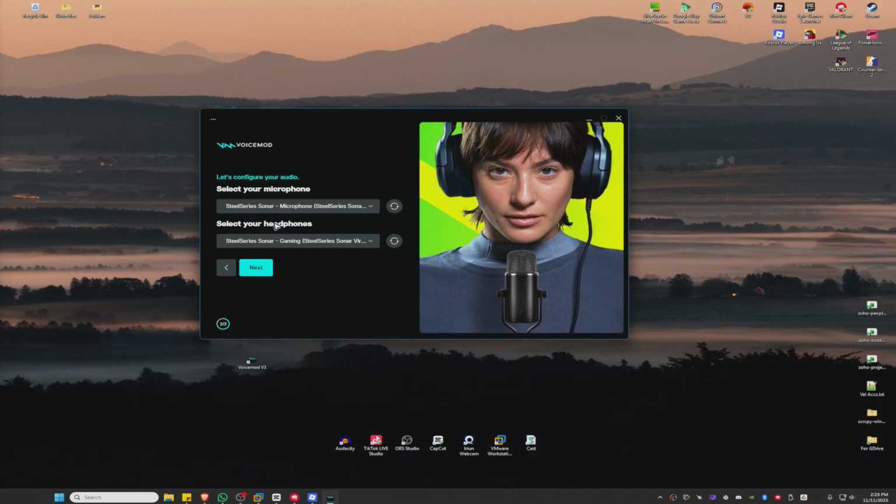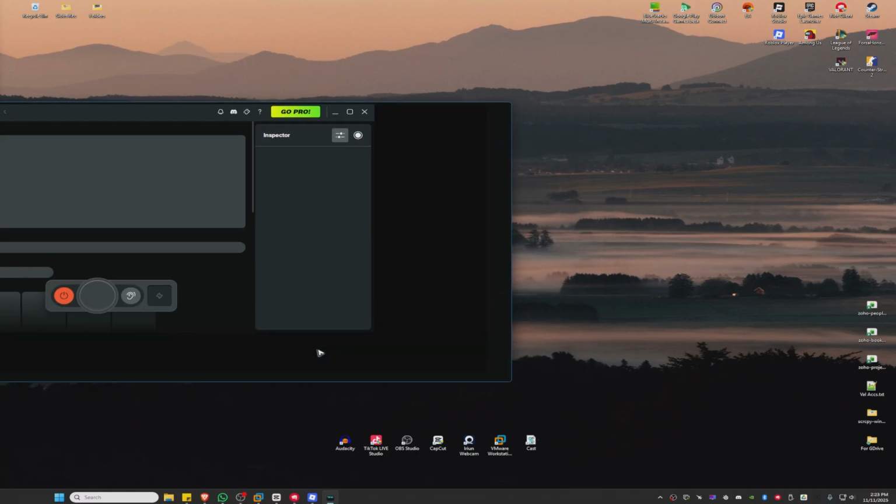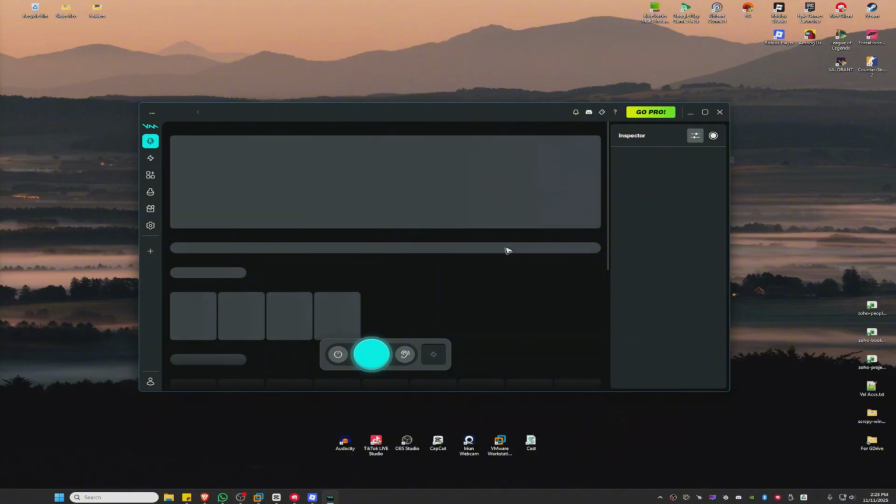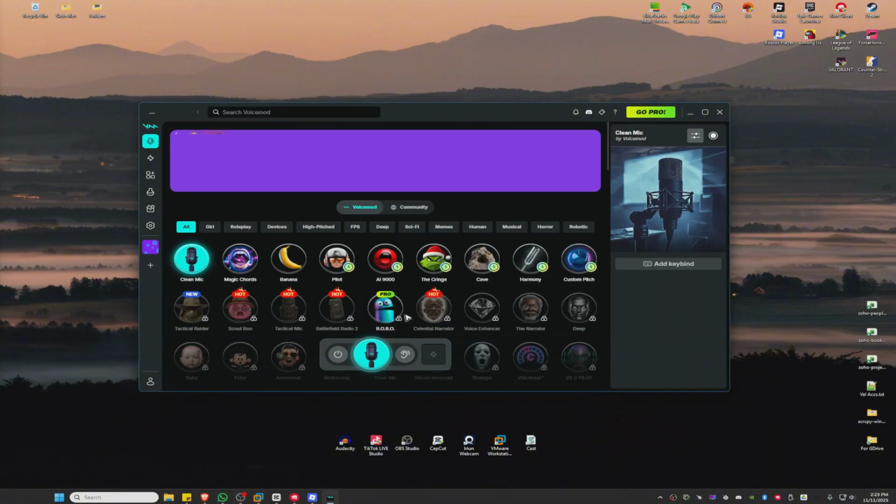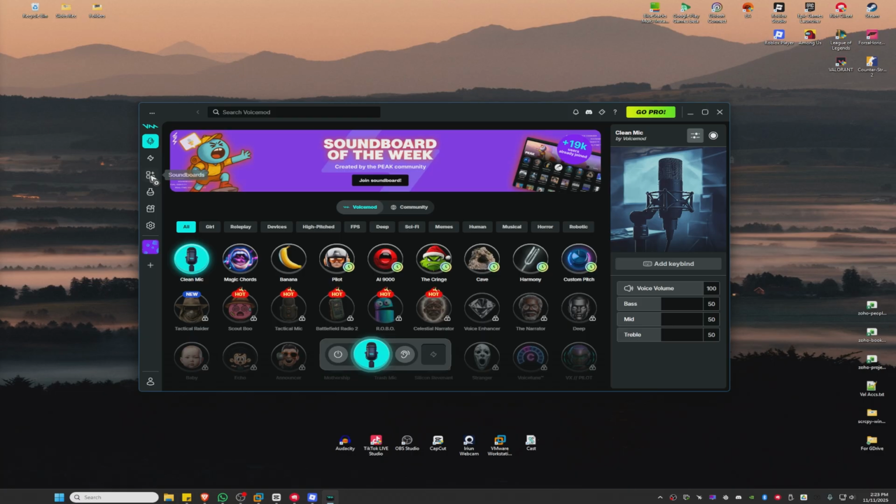Select your microphone and your headphone or headset. I'm going to go ahead and select speakers right here. And your microphone, make sure to select the correct microphone, okay? That you're going to want to use in your game. Click on next and start using Voicemod. So in here, what you'll do is just wait for the interface to fully load. And once done, go ahead over to the left panel and click on soundboards.